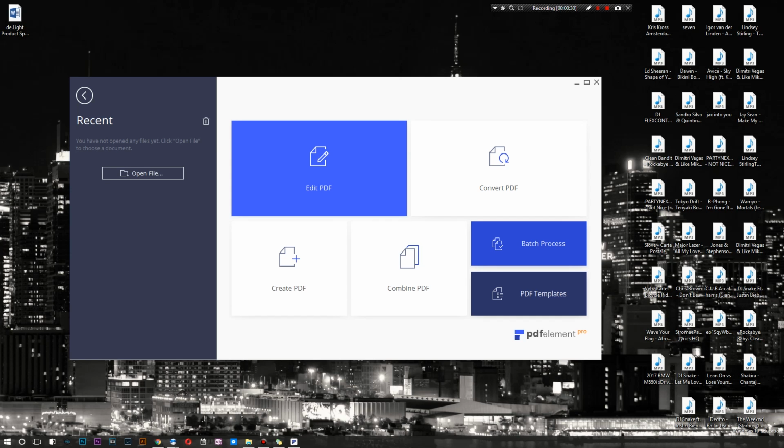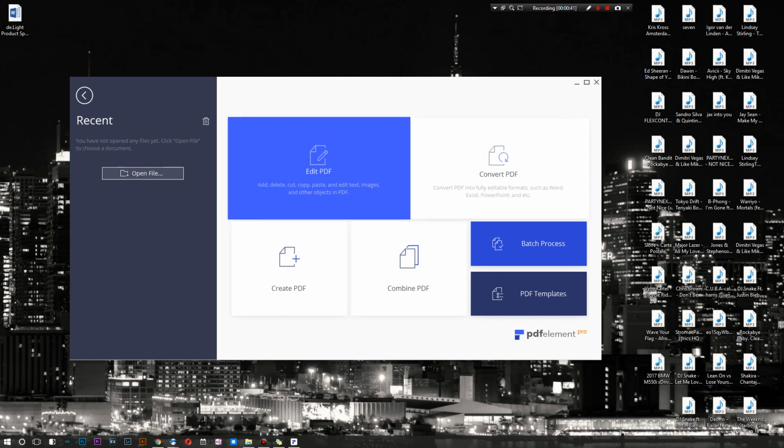As you guys can see, this is known as PDFelement Pro. It basically allows you to edit, convert, create, and of course combine PDF files. There's also a way to batch process, and there are certain PDF templates for you to use. So I'm going to go ahead and show you guys how to use this.